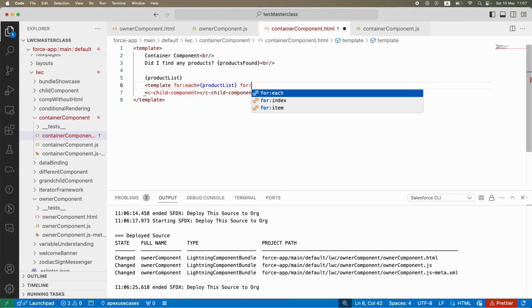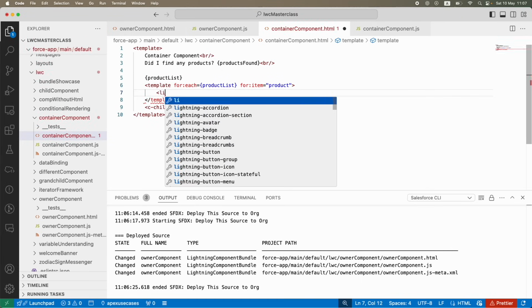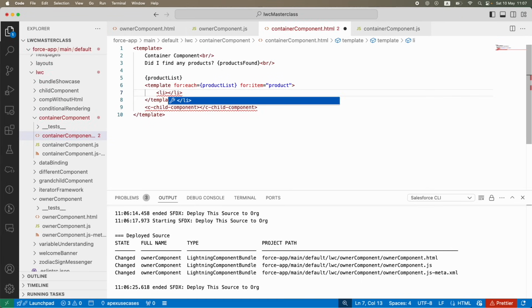Okay, and then I'll say for item, again, this is a, what do you call it? This is an iterator, correct? So what am I going to do? Here I'm going to use an iterator variable. So this is not going to come like this. It is going to come as a variable. So I'm going to say product. Okay, and I'm going to say li, and let's say I want to display the product dot name.